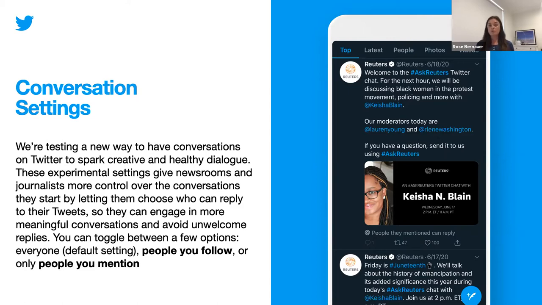And then the third option will be only the people of which you have tagged in your tweet copy can reply. And this also means that if you tag no one, then no one can reply or comment on your tweet. So in this example here, Reuters have opened up a Q&A on Twitter, and they have invited their audience to submit questions via a hashtag. So here they've also chosen to apply conversational settings on this tweet.